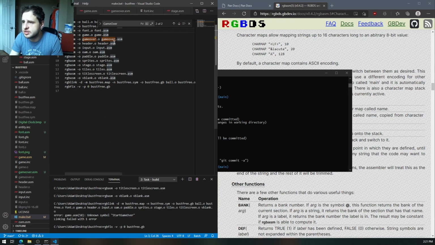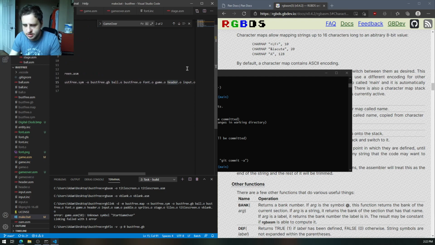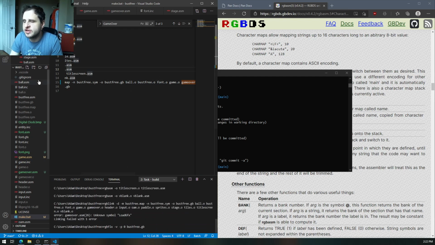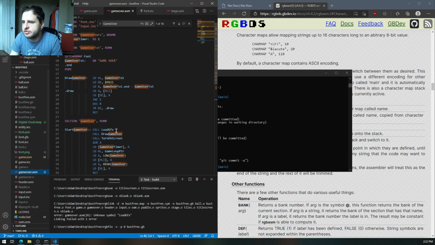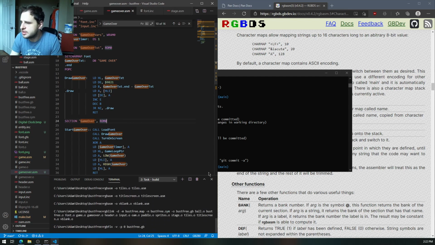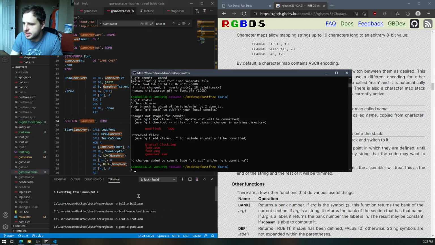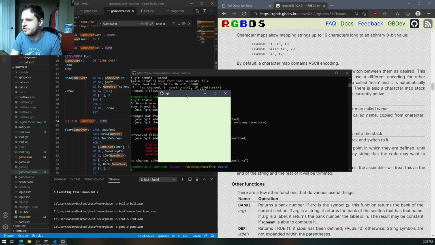Start game over is an unknown symbol, right? Because I need to also add the object file. Yeah, it's gonna be time. I'm gonna do some research tonight. Unknown symbol load GFX, right? Because that's not what it's called. It's called load font. Not compiled. I'm gonna do some research tonight on writing batch files because it's just been so long since I've written a DOS batch file.